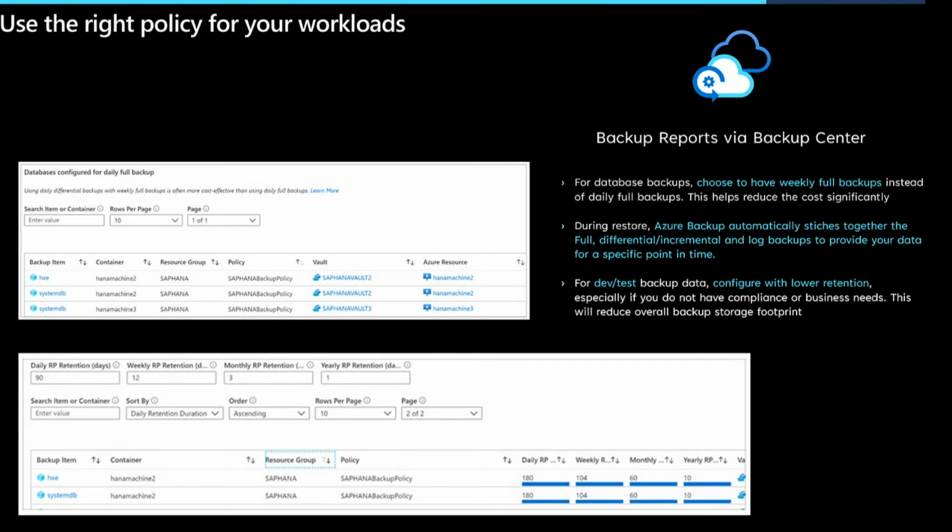The other option in Optimize is to make sure you're using the right retention duration and type. For example, you could choose to use weekly, full, and daily differential backups along with log backups for your databases. This helps reduce your storage footprint significantly. The restore experience is unaffected by this, as Azure Backup automatically picks the right full, differential, or log backups, overlays them, and provides you the exact restore point that you need at your chosen time down to a second. Also, choose to have lower retention for your dev test workloads if your compliance and business needs allow for it.